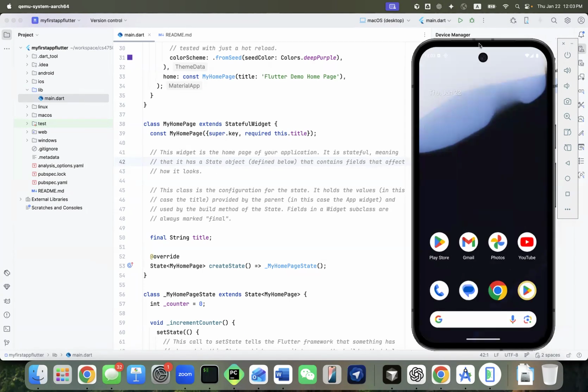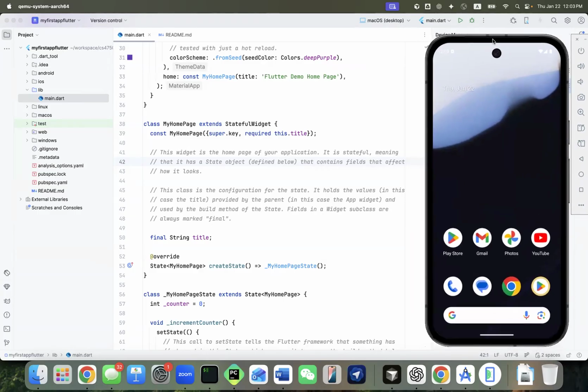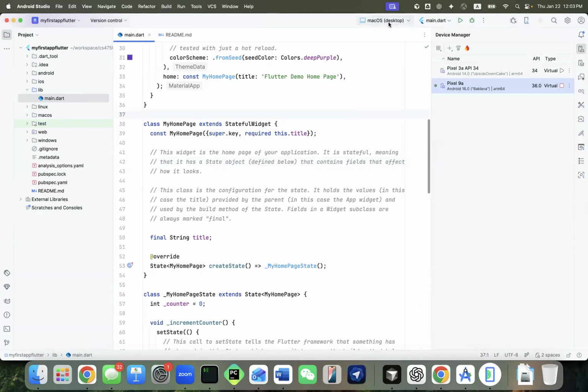So we're gonna use this one as a kind of a place where we can run our app. Now to run the app, go back here at the top. You can choose where you want to run this one. Okay, I want to run this in the Pixel 9a. You got to choose this one, and then we click on the button, the run button.